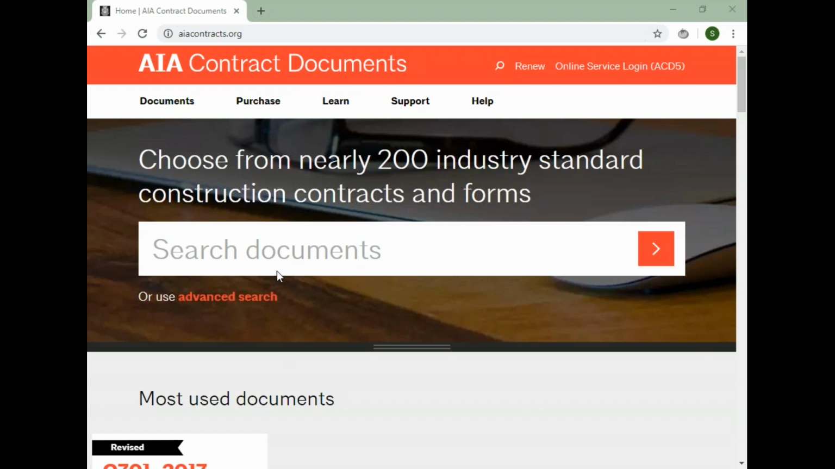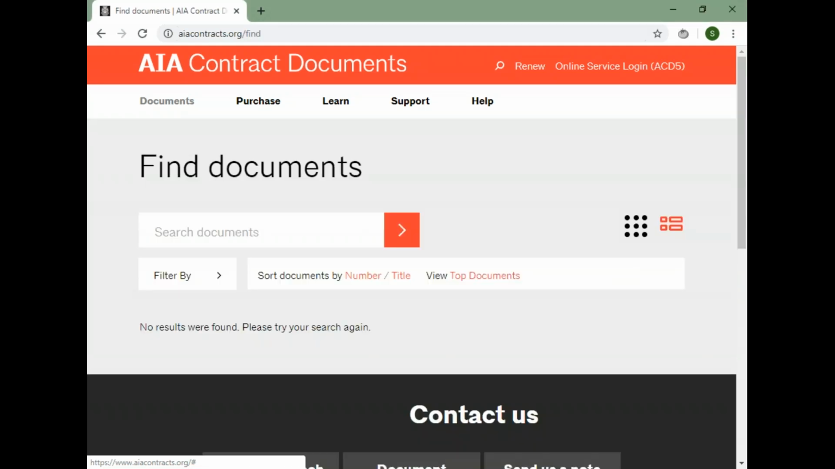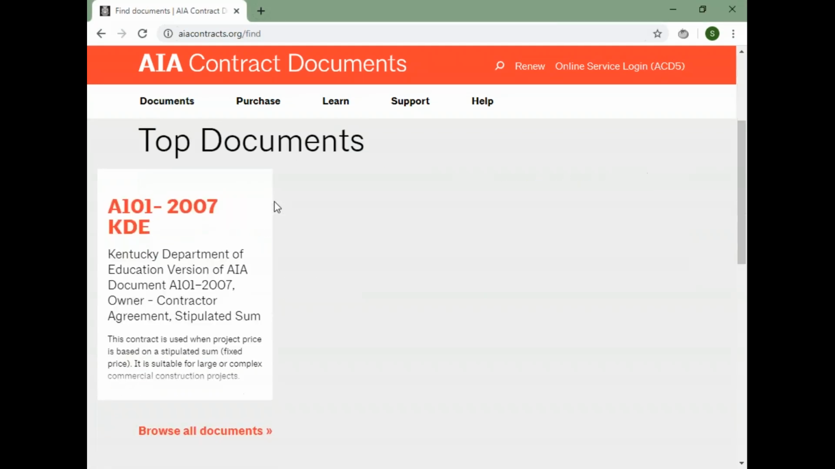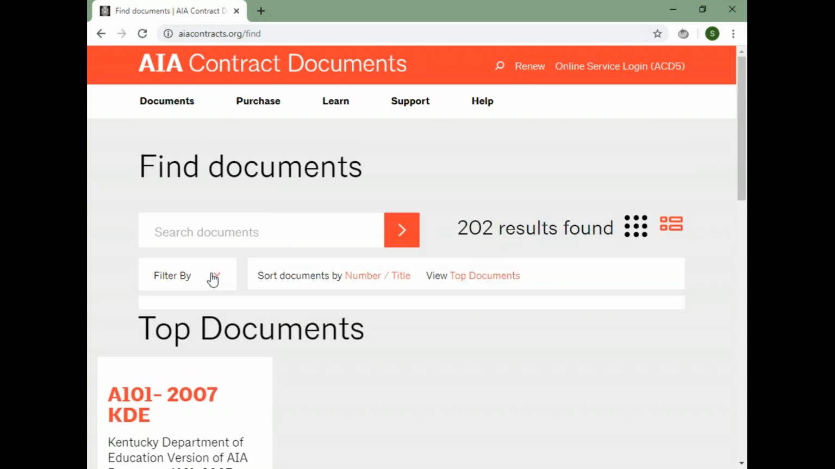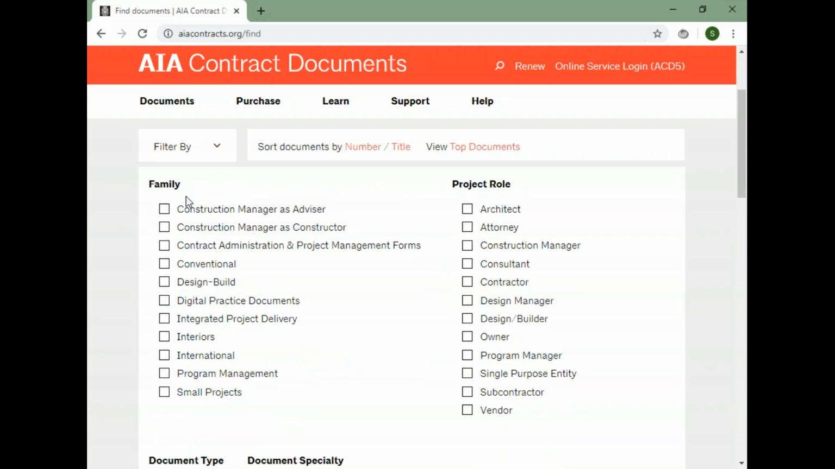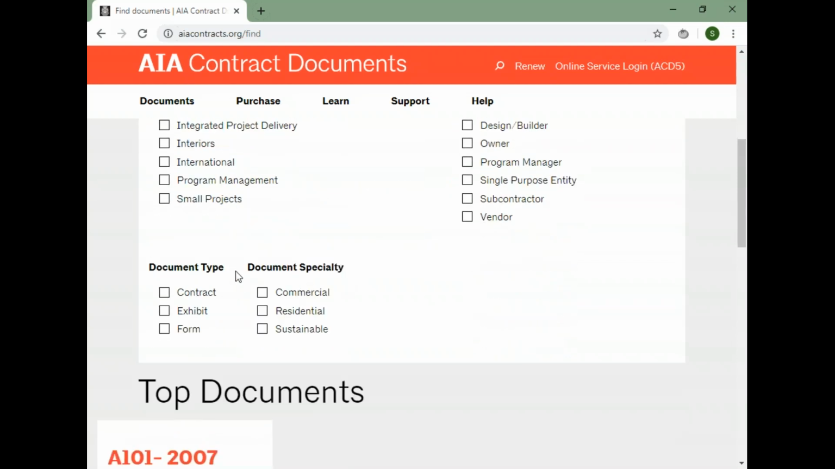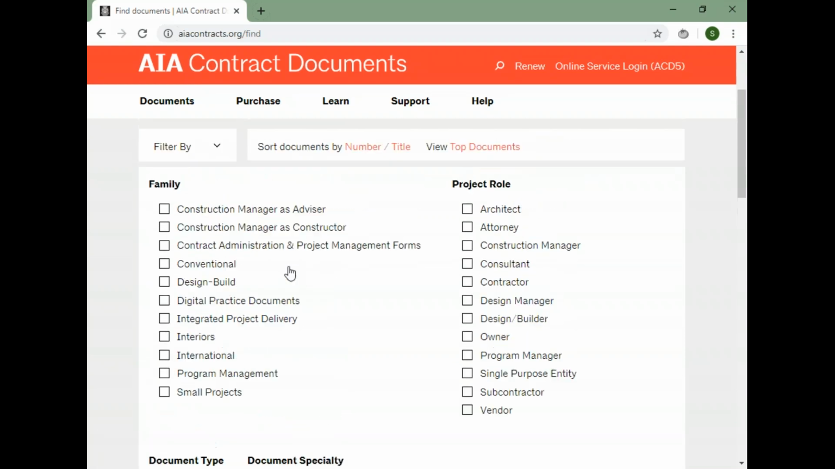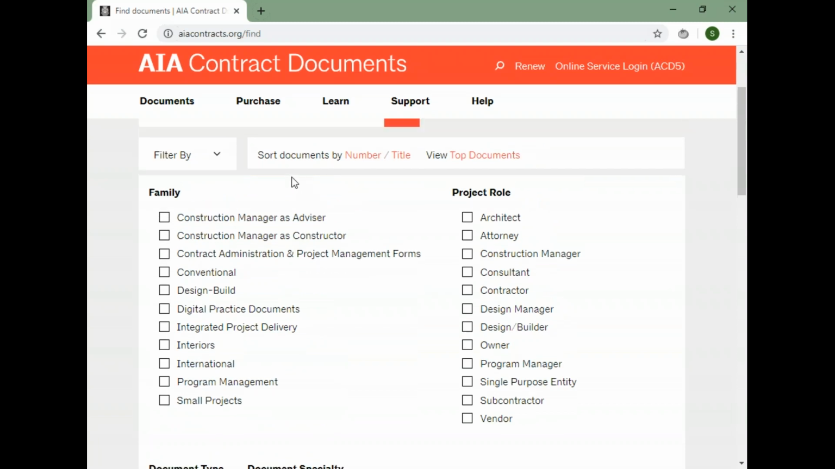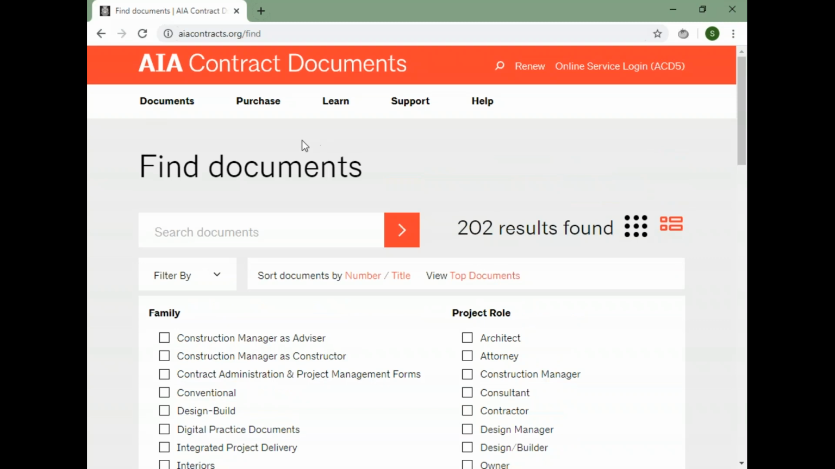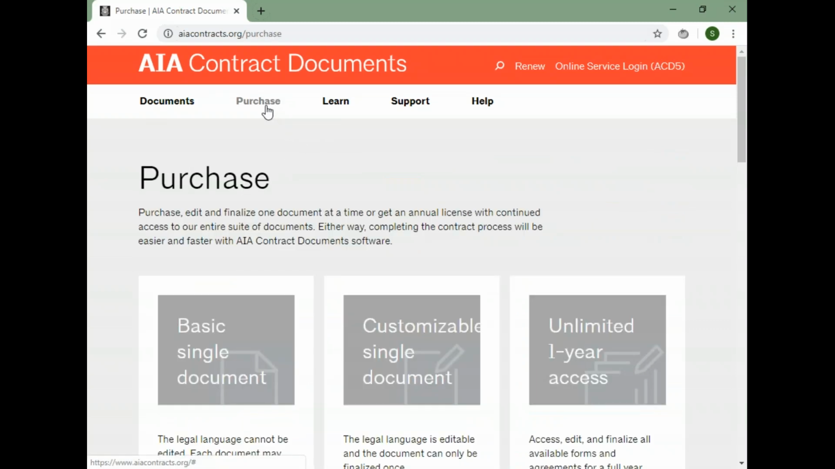So I'm on the Contract Documents homepage, AIAcontract.org. Just quickly touching on a few different places I referenced earlier. You have your Documents tab. That has your list of current documents. You can filter through here. You see the different families we talked about, who's involved. You see your different document types and document specialties. So we've covered these. Hopefully you can go in here with a little more confidence to look around and narrow down the list of documents you're choosing from.